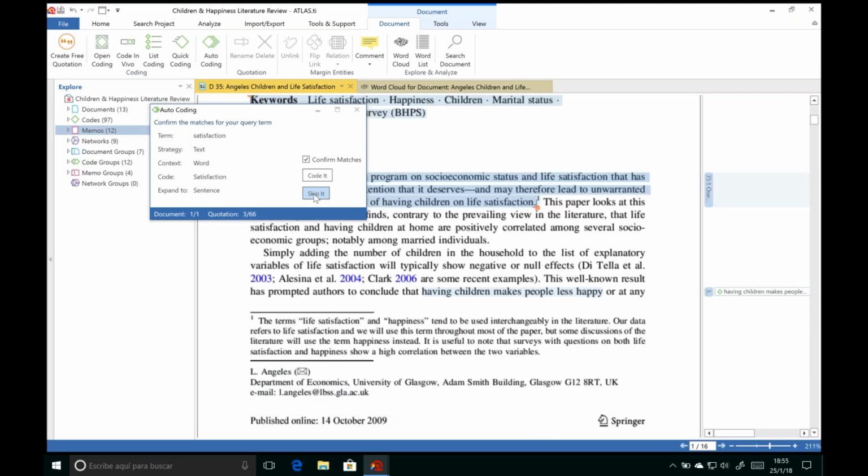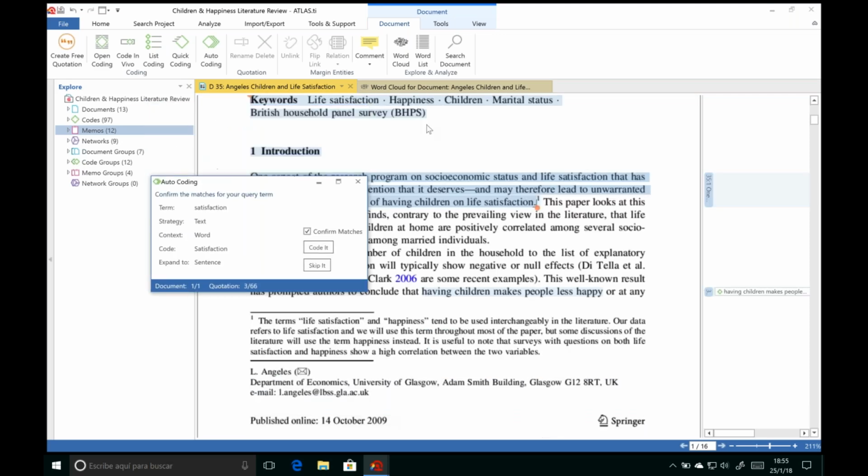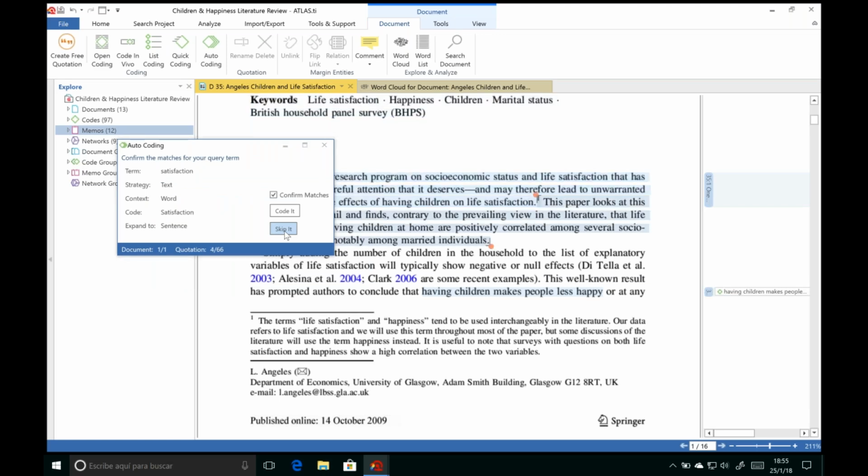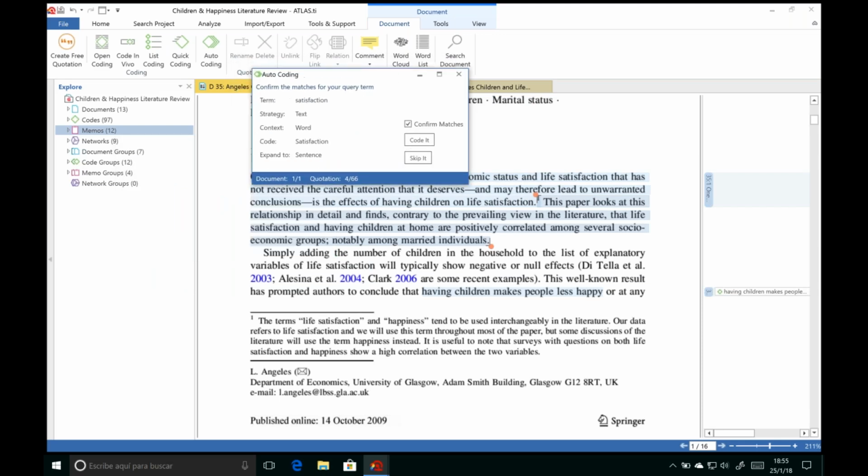And here we are again in the abstract. Now the keywords. And so this is why we always recommend confirming the matches so that you can make sure that what's being coded is indeed something relevant for your own study. But you can easily go through all the quotations. And here we are. Now ATLAS.ti has found another quotation in the text. I can read it and I can say, yes, okay, that's very interesting. And I want to code it. So ATLAS.ti created the quotation and associated the code.